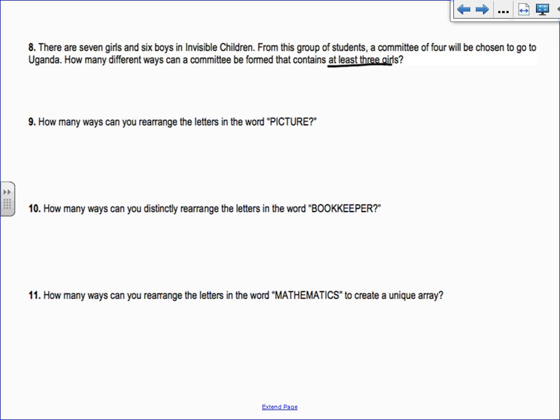So if I'm going to have at least 3 girls and I have 4 people total, I'm either going to have 3 girls or I'm going to have 4 girls. I can't have 5, 6, 7 because I'm only picking 4, right? So I'm going to say, how many ways can I have 3 girls go and 1 boy? And then how can I pick 4 girls?